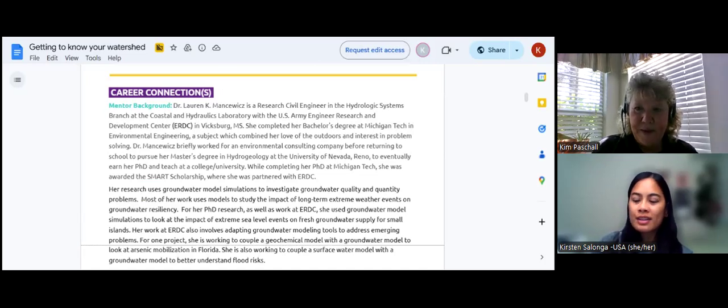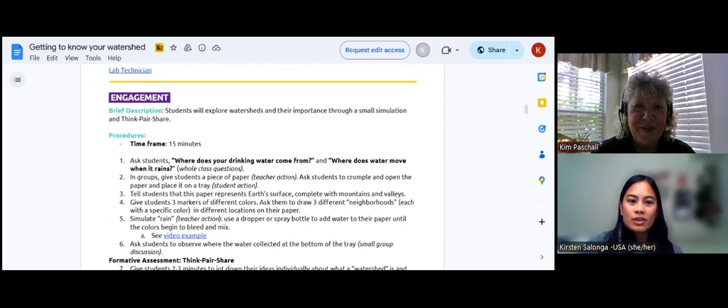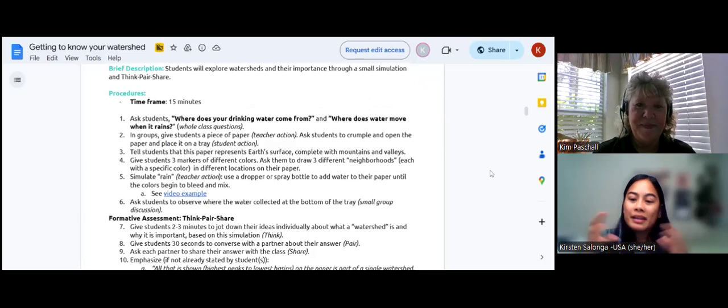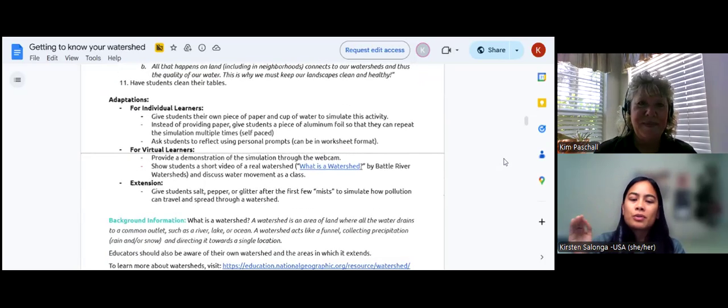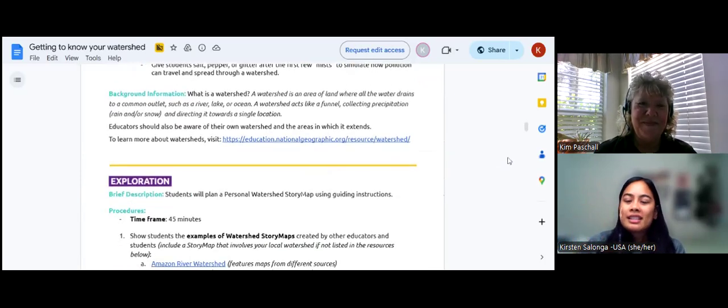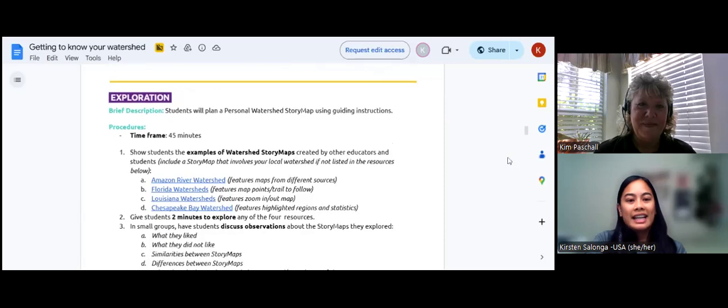Right. So for the engagement, we start out with a little demonstration to get students really involved and interested. You ask students where they think their drinking water comes from and where water moves when it rains. Then you give them some time to make their own little topography, like a little map, using a crumpled sheet of paper and then using water. You can see in the video example, we have a lot of different links and resources, and it really gets them to think about what a watershed means through a think, pair, share at the end. And then we have different adaptations for individual learners, for virtual learners, and for the extension throughout all of the activities. So there's a lot of different things that students can do to make sure that they are very engaged.